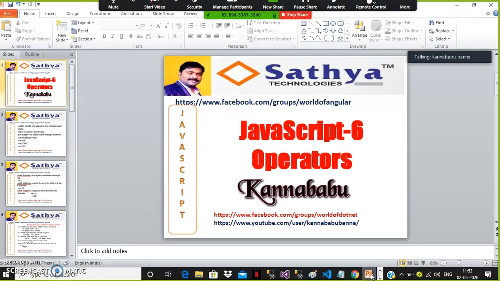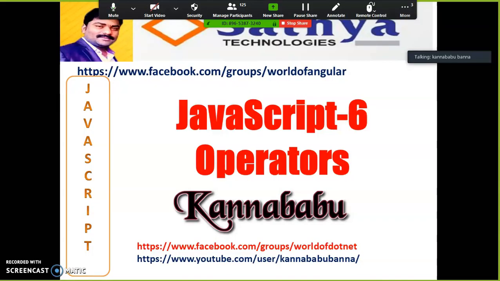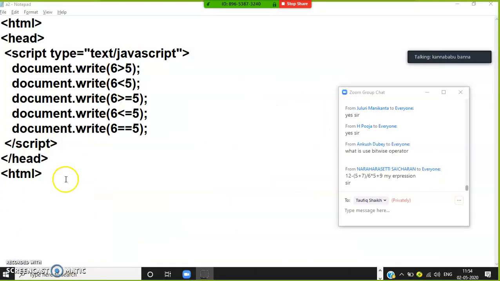Are you following? So like this you can work with basic operators like arithmetic operators and all the other operators. Relational operators are just used for comparison. They will return either true or false, something like that.